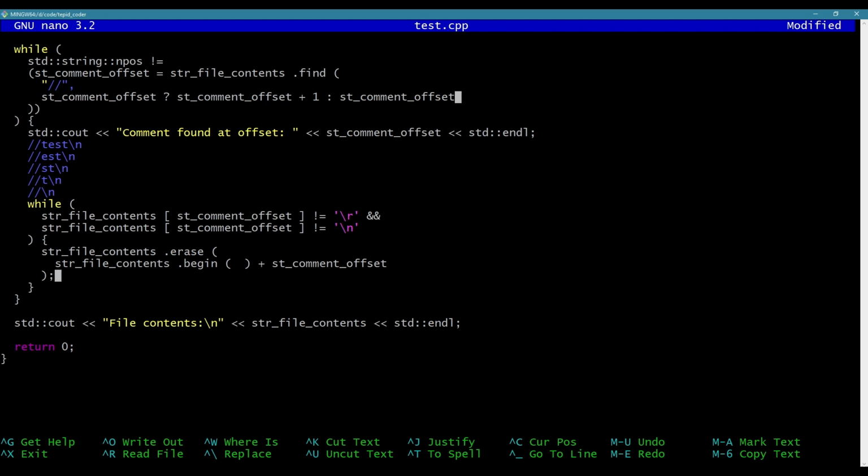But I also want to get rid of the line break itself. So here's something to do. While we're able to find comments to remove. Over here, while we're deleting characters leading up to the line break. Character first. Say the first. Not the fifth, the first.